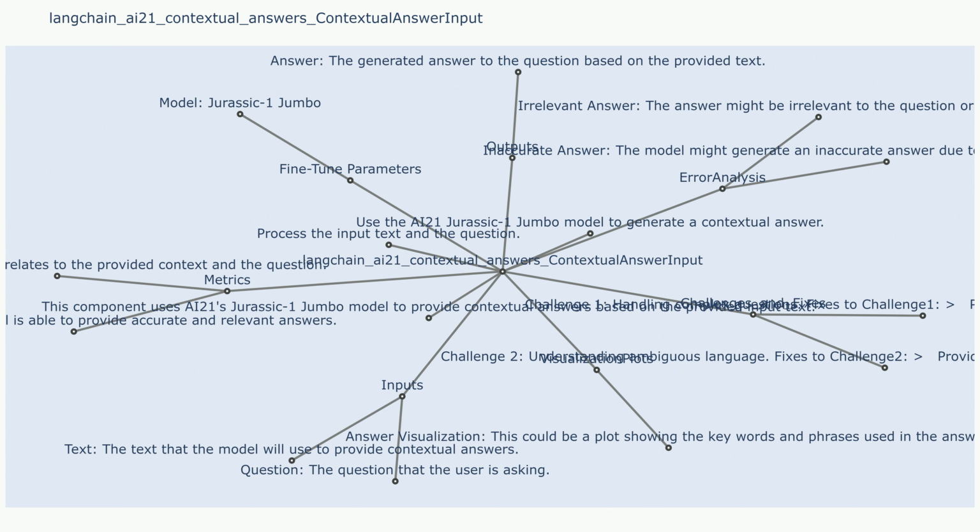Challenge 4. The question might be ambiguous or too broad, leading to multiple possible answers. Sample use case that resulted in Challenge 4: asking what is the history of the company, without specifying a specific company. Fixes to Challenge 4. Reformulate the question to make it more specific and precise. Provide additional context or constraints to guide the answer extraction process.